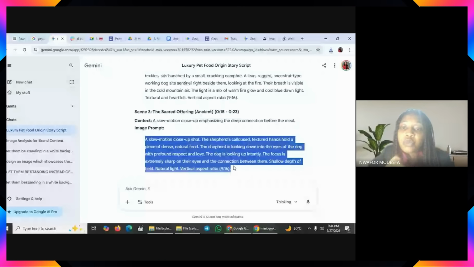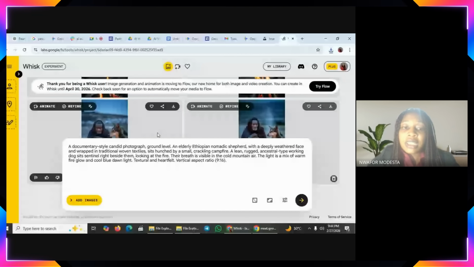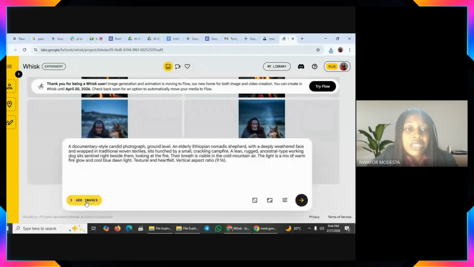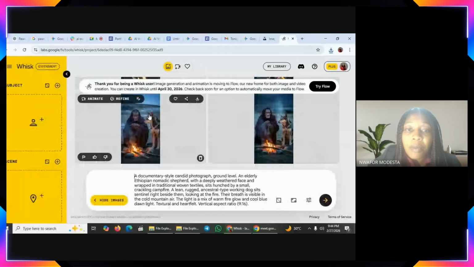As I'm copying this, I'm going to make the AI know something, and that thing we're going to tell the AI will make our images consistent. I will come back to this place. Did you see this place that has add images? I will come here and add my image.